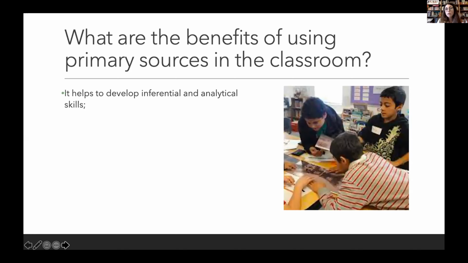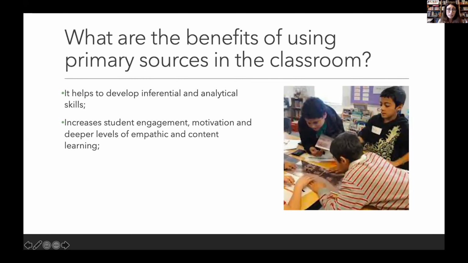First of all, students start getting analytical skills. They question. They become more engaged. They are motivated. Their empathy levels increase. They're hooked.